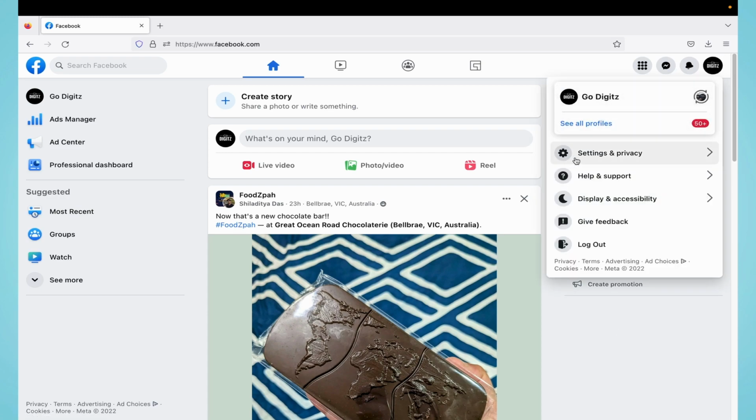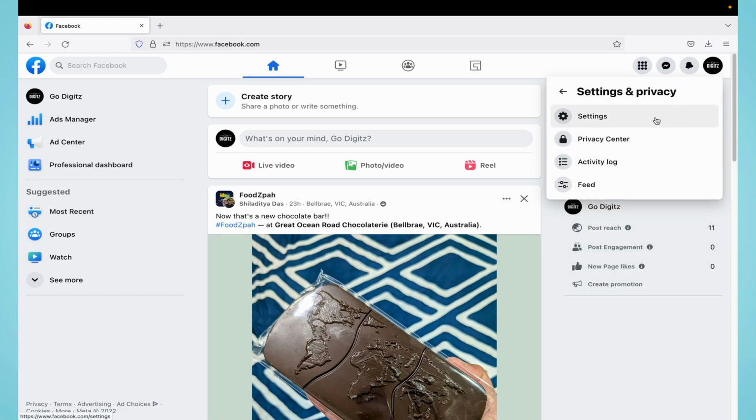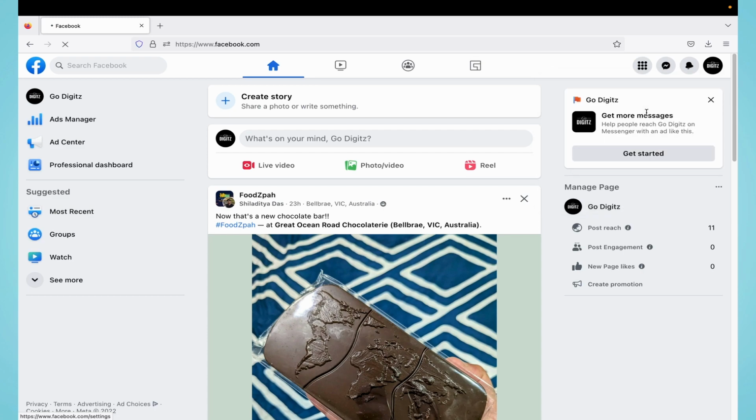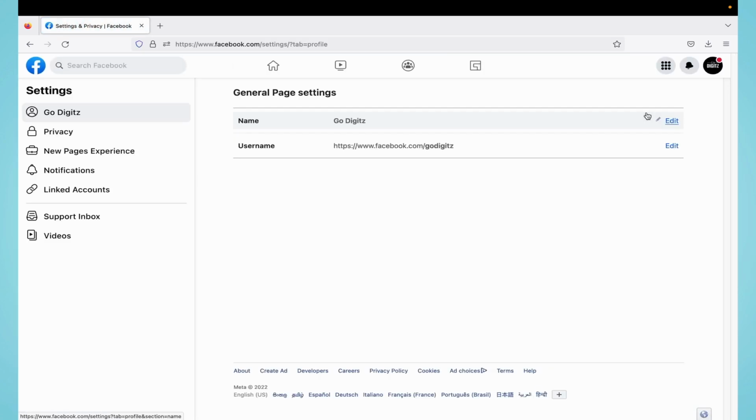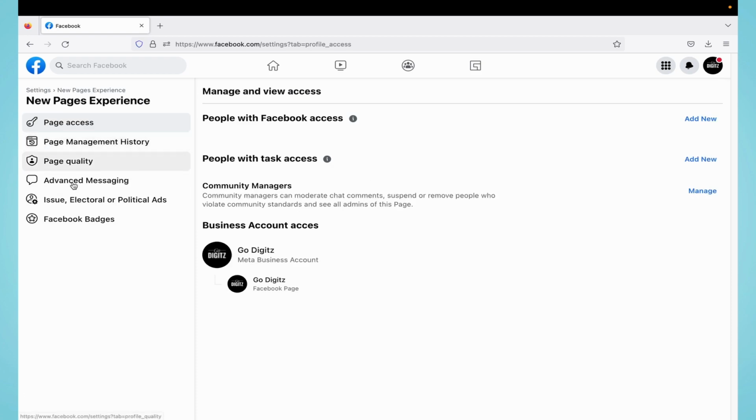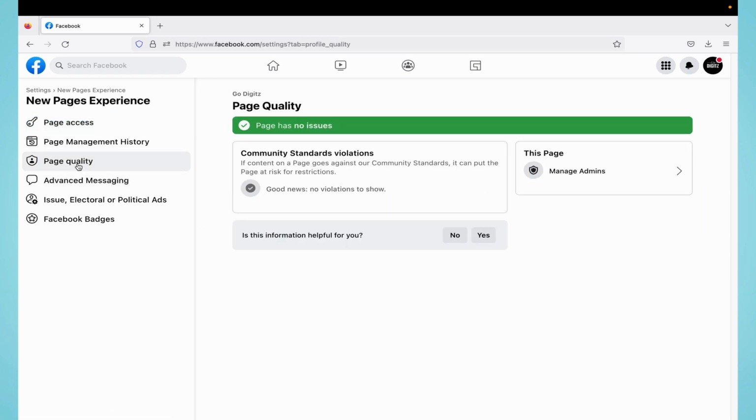Here you can see settings and privacy. Click on that. Then again click on settings. Then here you can see new page experience. Click on that. Then you can see here page quality. Click on that.